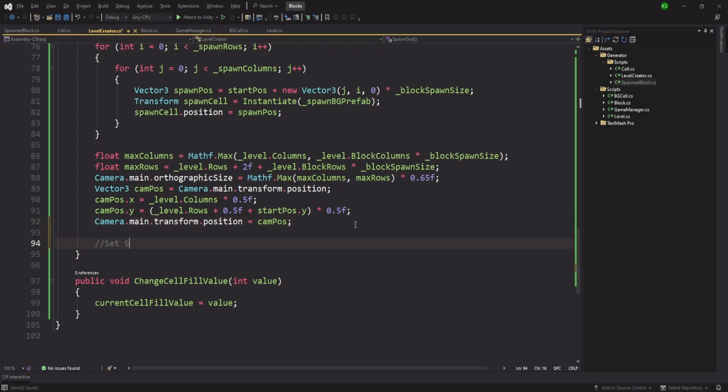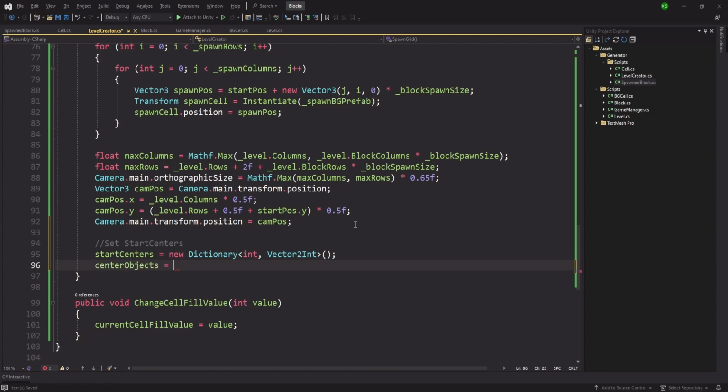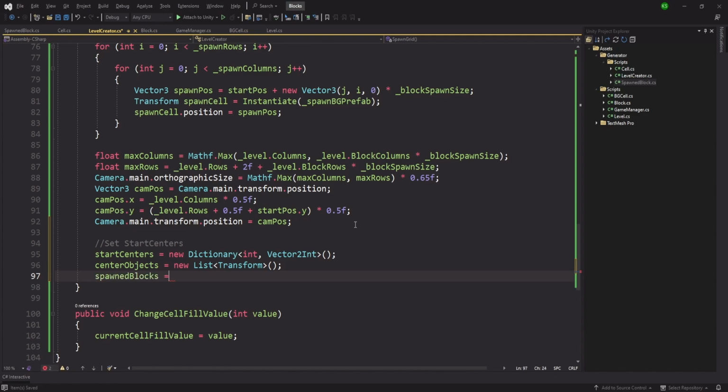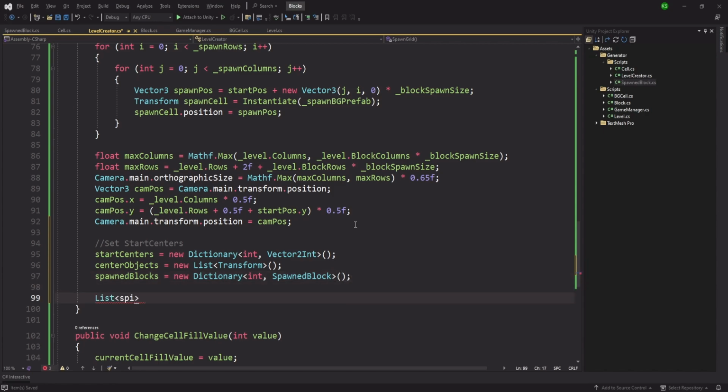And after that, we are going to set the start centers. These are just different positions for all the blocks where the center is located, and we need to detect it. So Dictionary from int to Vector2Int startCenters, and centerObjects are going to be equal to new List of Transform. And also our spawnBlocks are going to be equal to new Dictionary from integer to a list of Sprite, and our sprites are going to be equal to blockSprites.